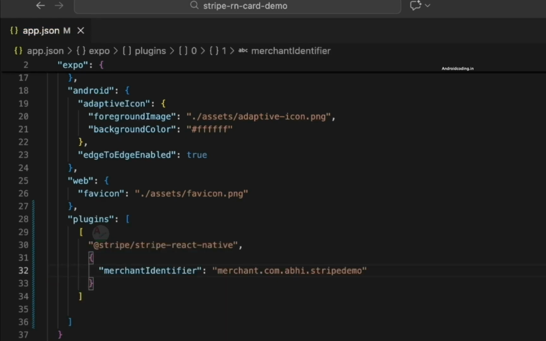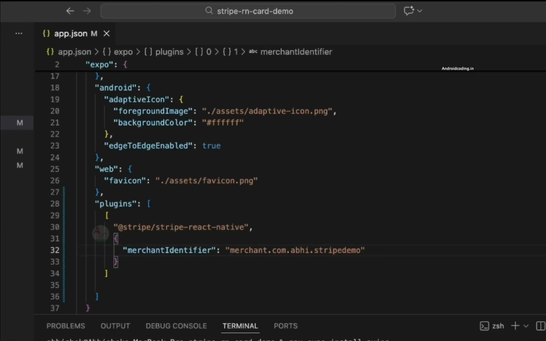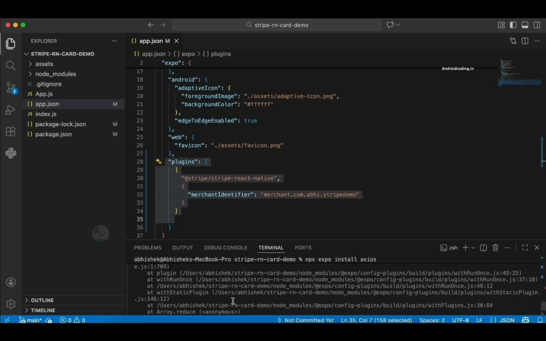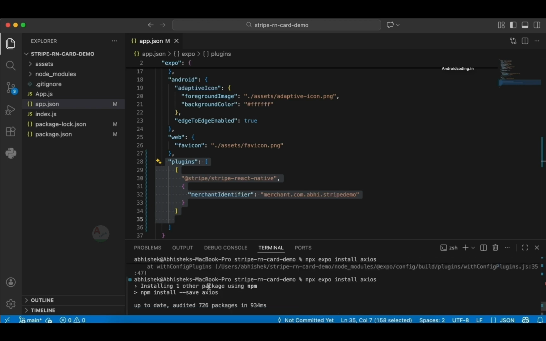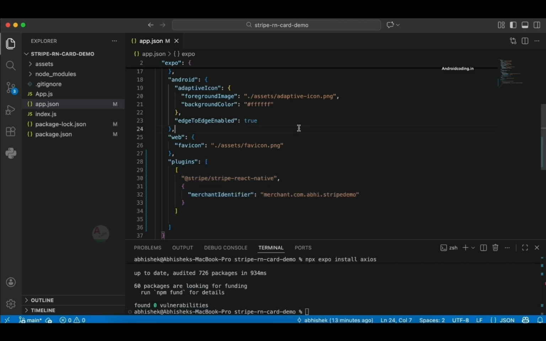So based on your application, you can just try to update this particular merchant identifier. Now let's try to rerun this, and yes, this time it got installed without any error. If you face the same issue, just try to sort it out in the same way.